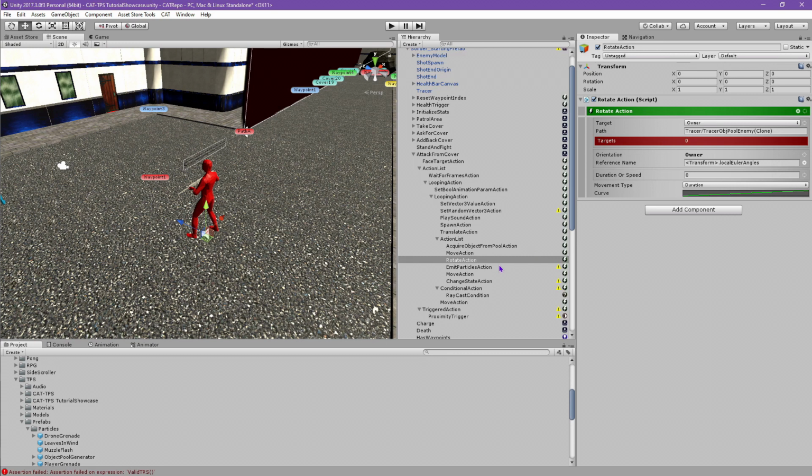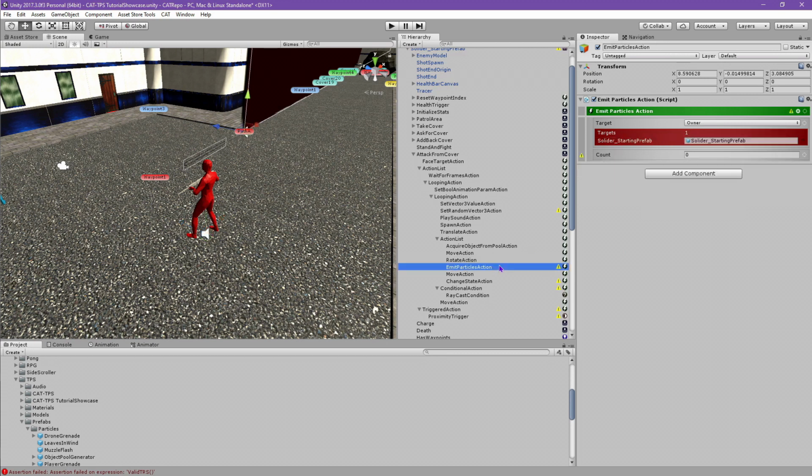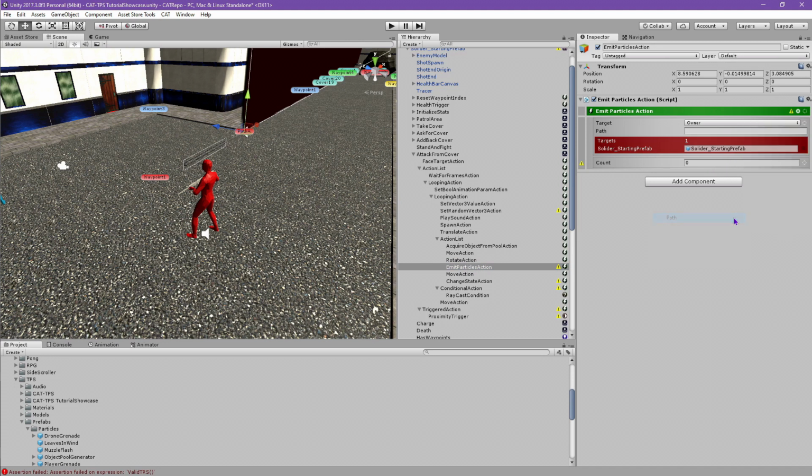Next, we can now visually show our tracer having been put into its correct position. Note that the particle system that is our tracer is set up such that the logic we write here is what plays the particle system, except in a more limited sense. Here, we want to use emit to flash the tracer visually before launching it. So now, let's put for the target, owner, and then, using the path option, let's input tracer / tracer obj pool enemy (cool). And then, for the count, let's put 1.